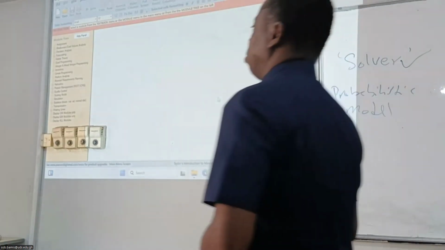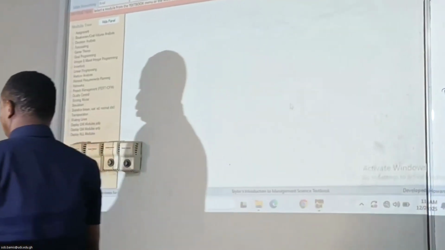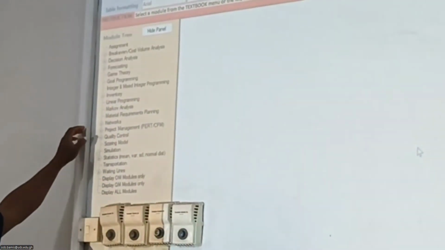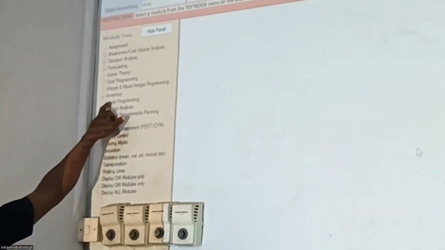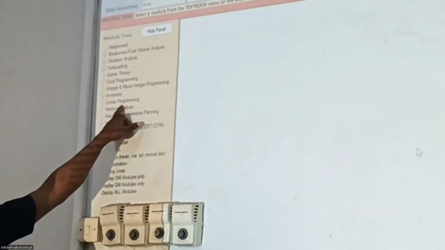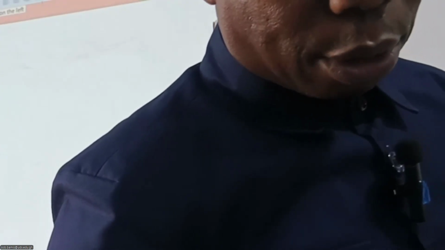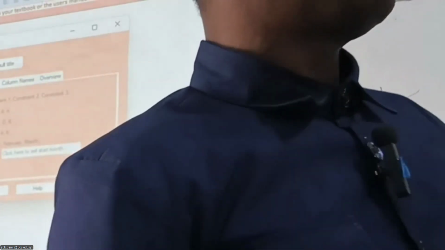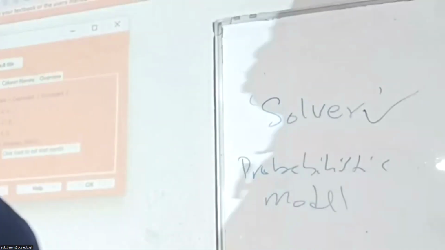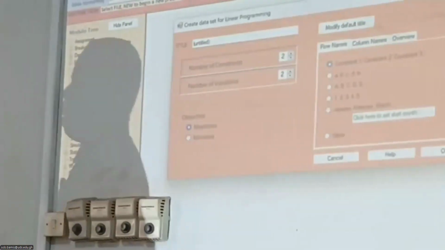Now, once you open it up, this is the interface you want. We are doing linear programming, so look for linear programming. So I just click linear programming. I'm not actually going to do any Excel. It said open QM for Windows, not Excel. Okay, so when you click on linear programming, this is the interface that will come.